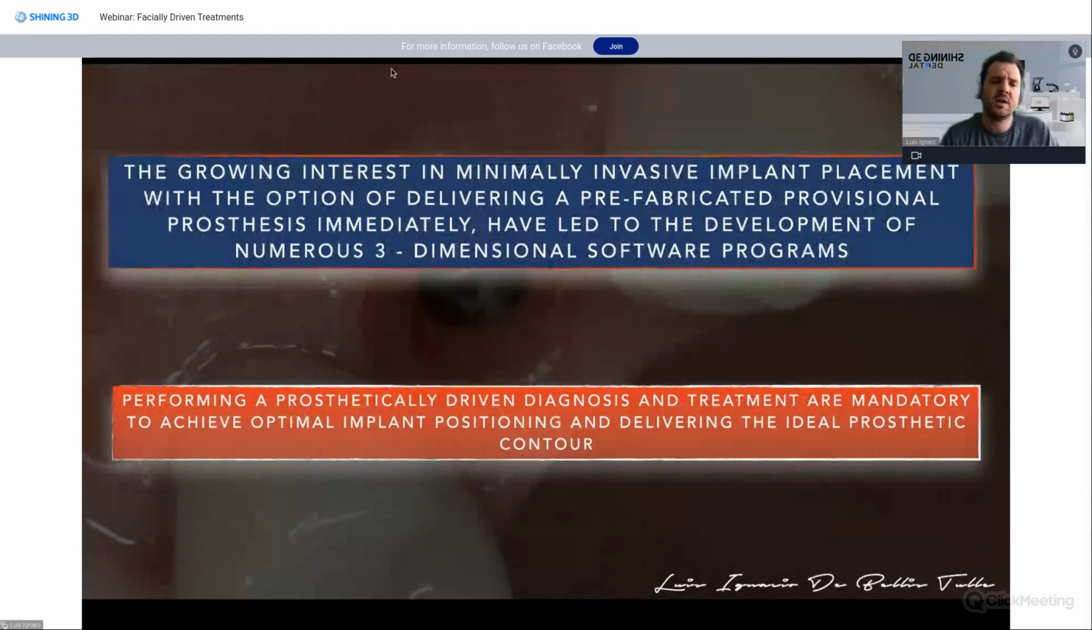And that's why there has been a growing interest in minimally invasive implant placement, obviously with the option of delivering a prefabricated provisional prosthesis immediately. That's what everyone wants today. They want to plan, get their surgical guides, get their provisionals, and after placing the implants, put those provisionals inside the mouth and deliver the patient with that as soon as possible. But we need to know and predict how this is going to be.